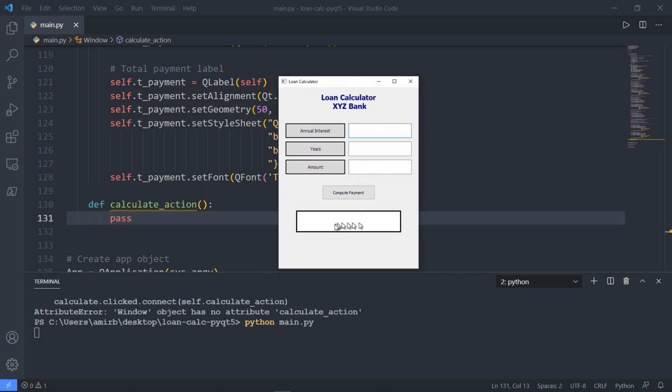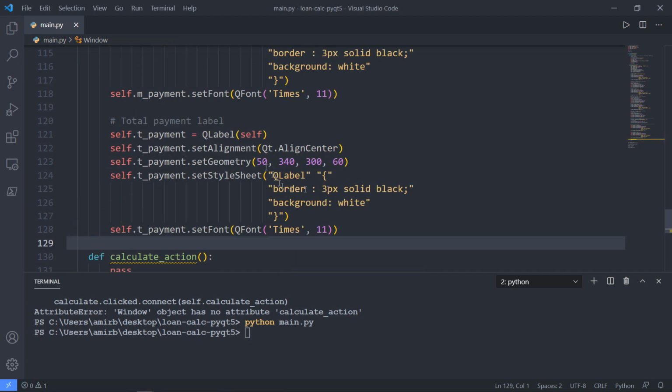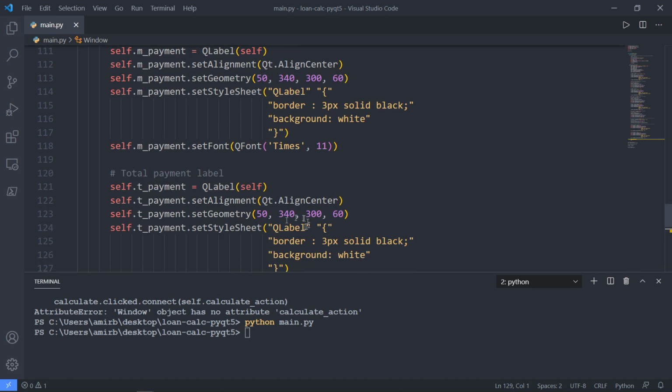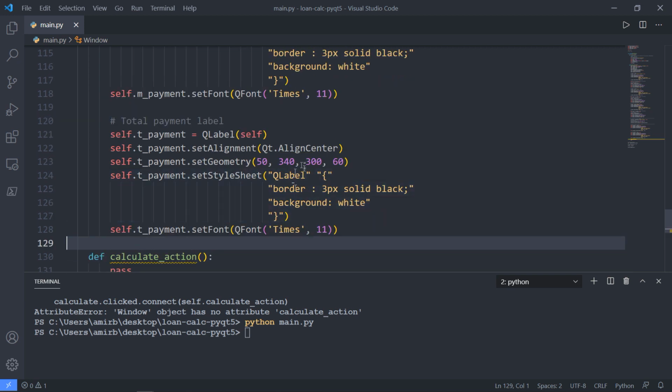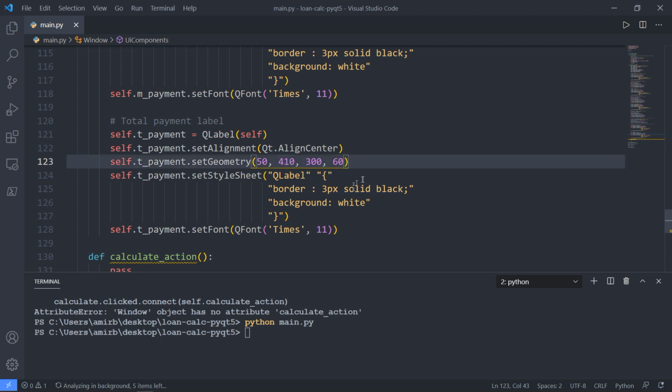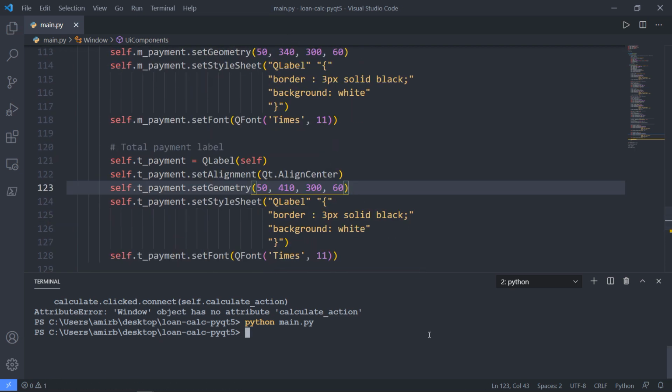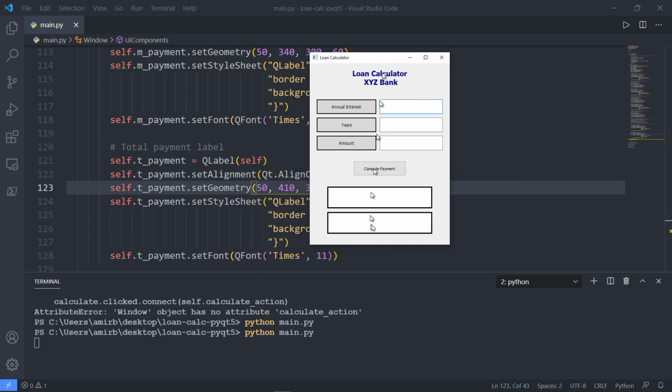We have a problem. We have only one showing. Total payment. Oh, we didn't change actually the position of the total payment label. So we should put it a little bit below. So let's make it 410, and width and height will be the same. Let's run that again, and there it is. Okay, so here we should have the output.